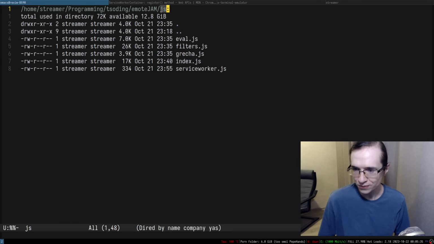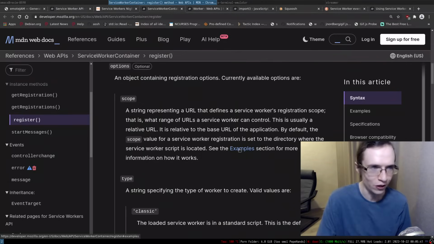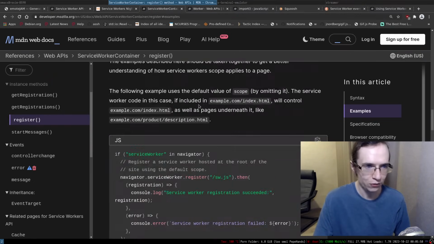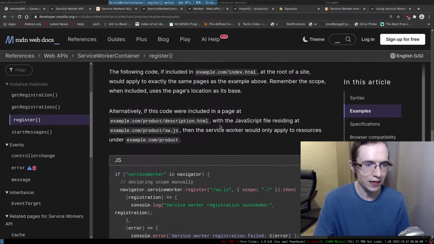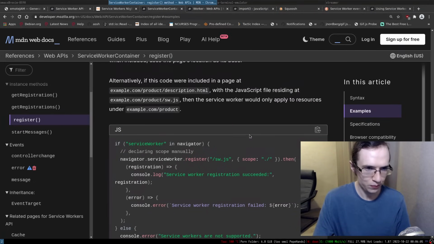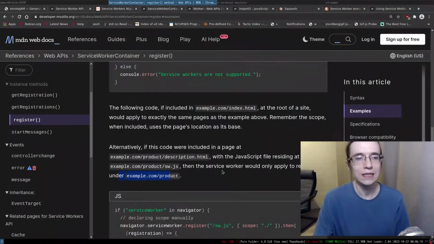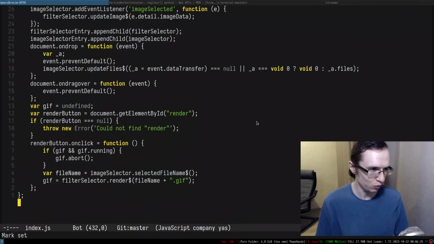Why did they introduce the scope? Well, probably some sort of security reason. Okay, I'm not going to argue with that. So, the example described here shows how to get a better understanding of how service worker scope applies to pages. The following example uses the default scope value by omitting it. So the following code at the root of the site would apply exactly. If the scope were included, the service worker would only apply to the resources at product. I see. So let's go ahead and provide a scope.